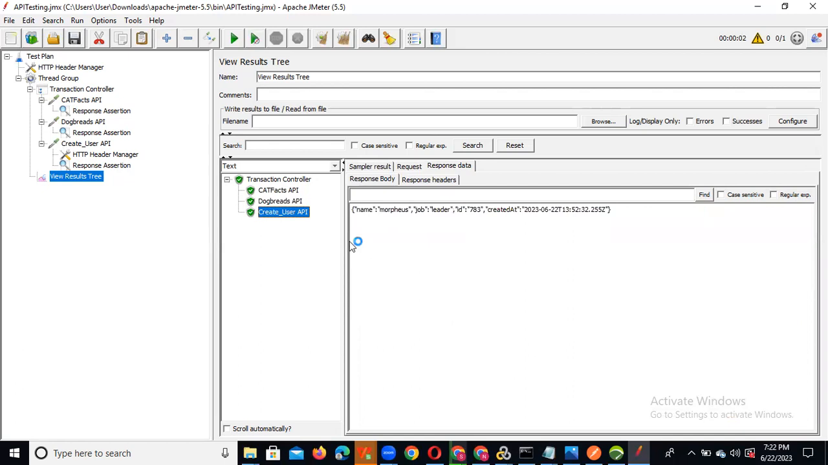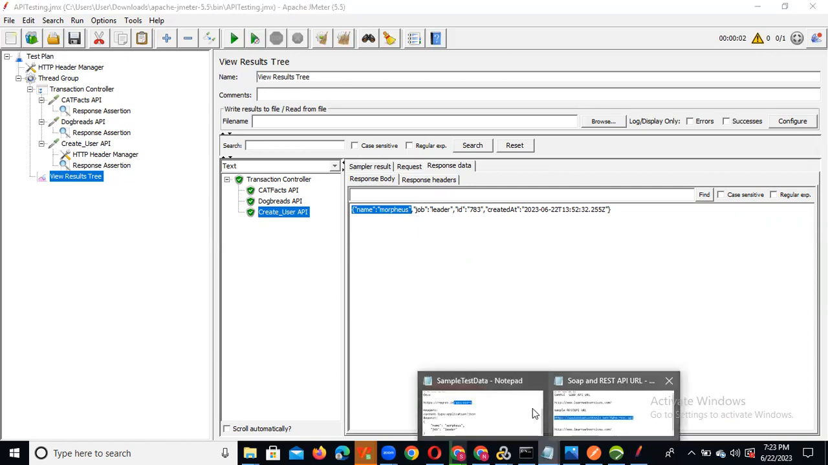And using assertions, we can also use a post processor as a validation. How can we do it? For example, I want some name for the correlation. So in the same way you can copy this text, okay, and keep it in the notepad.